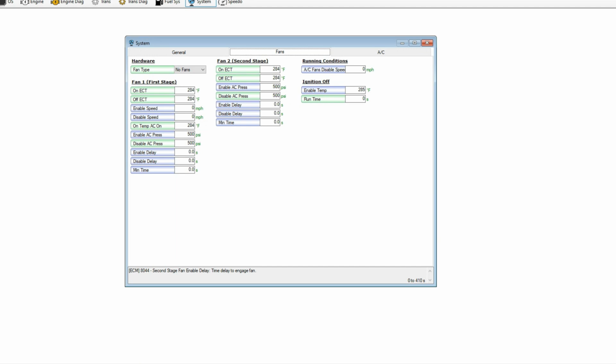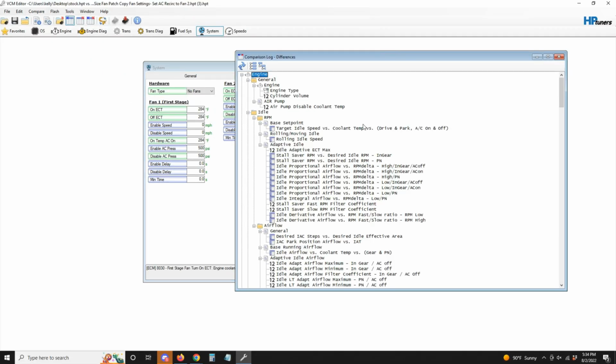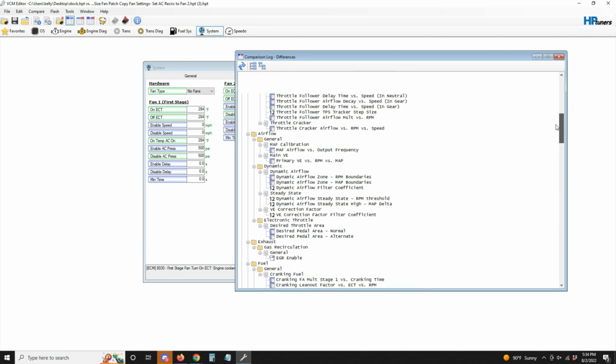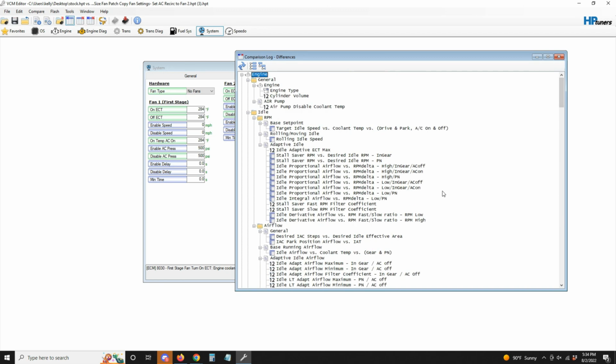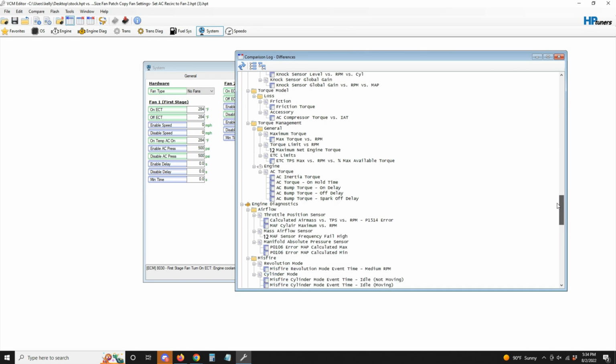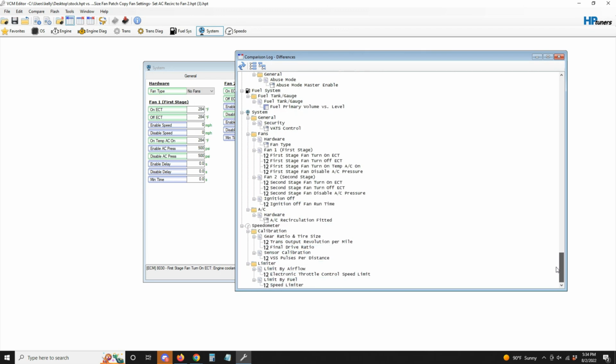So the best way to do these fan patches, and the easiest way, do not do it cell by cell. You're likely to mess something up. Go to Compare, View Comparison Log. You're going to see a bunch of changes here because obviously our file is going to be different. It's a stock file, but there's so many changes between operating systems. Don't worry about that. Navigate down to where it says System and then Fans, and you can see all the fan changes. We're going to right click on Fans and copy over selected differences. Do not do copy over all differences. That will change everything, which is not good.